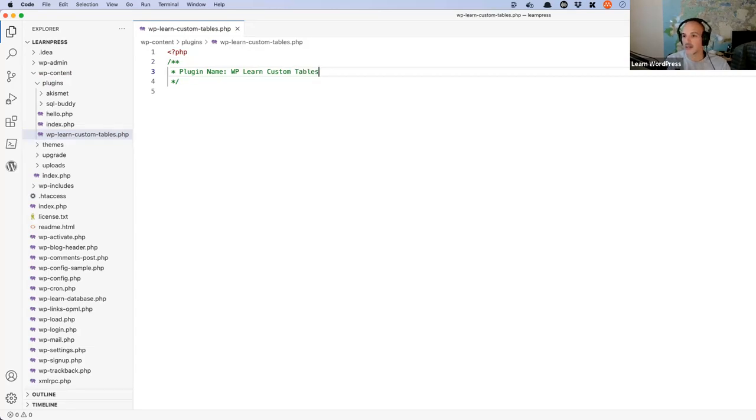If you don't want to code this, I will share this in the chat. You're welcome to just copy paste it. And I just like to also give it a description. Learning about custom tables. That is the minimum required data we need for the plugin header for this to be a valid plugin. Jim, I saw your question there. I'll get to that in a second. I'm just going to paste this code into the chat for anybody who wants it.